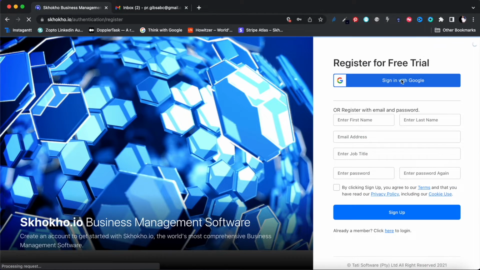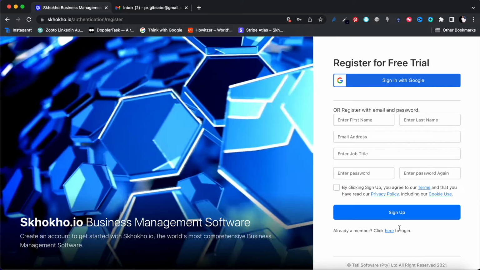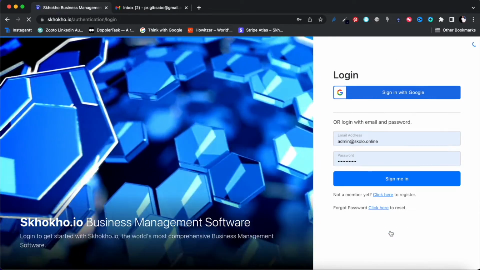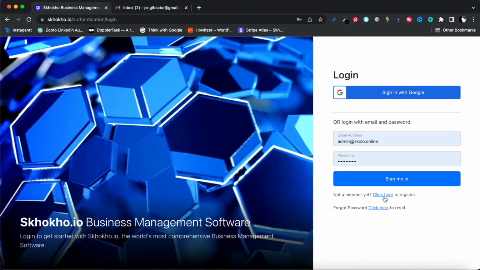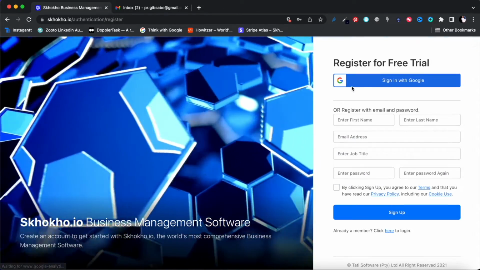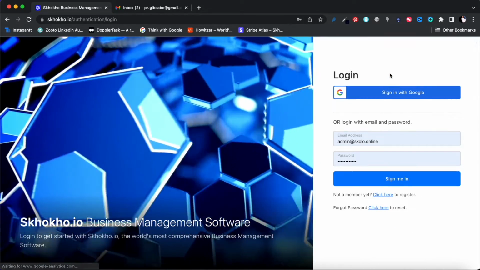It takes them basically to the registration page where there is the sign in with Google button at the top, or they go to the login page, which also has the sign in button at the top. And it doesn't matter which way you use the login button, it works the same whether you use it from the registration or the login page.